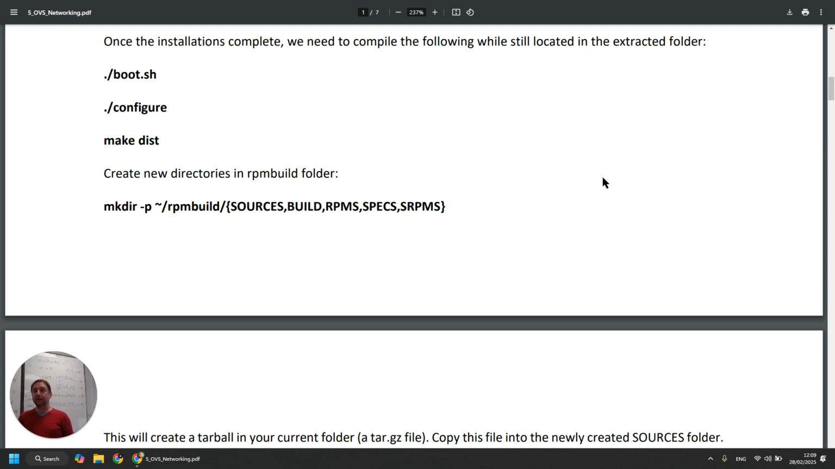There's a boot shell that sets up all of the configuration parameters. There's a configure shell that configures all of these parameters ready for the compilation. And then there's a make dist command, which makes the distribution.